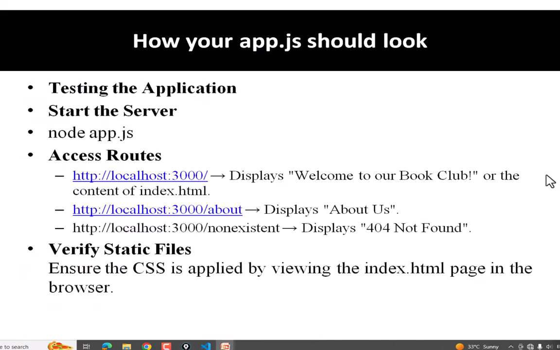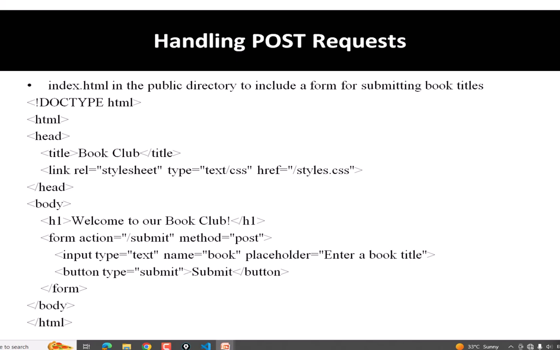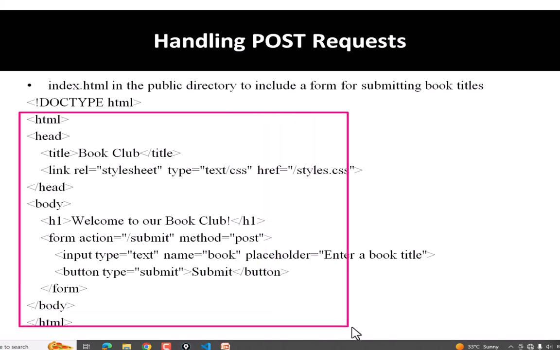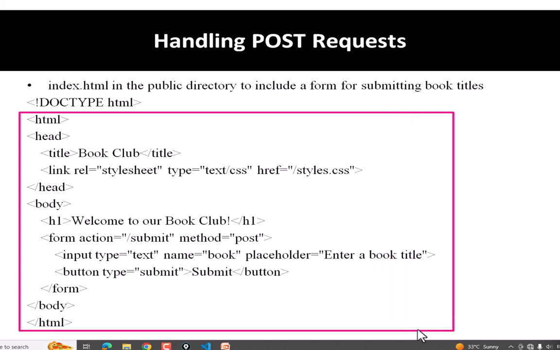Here you are testing the application app.js. We have already seen that if it is not displaying 404, you need to ensure the CSS is applied by viewing the index.html in the browser. Here you are going to use a placeholder, enter the book title, and you are going to submit the form. So it is just a simple HTML program which we have written here. The title is book club, and here we have used welcome to book club.